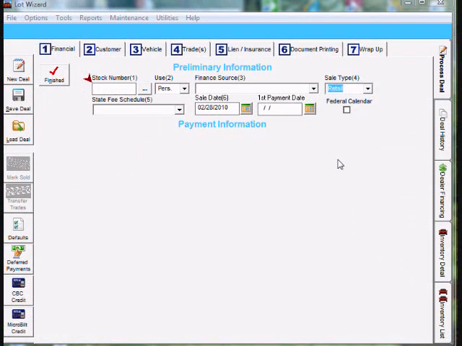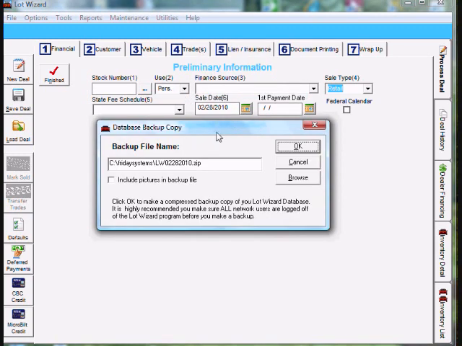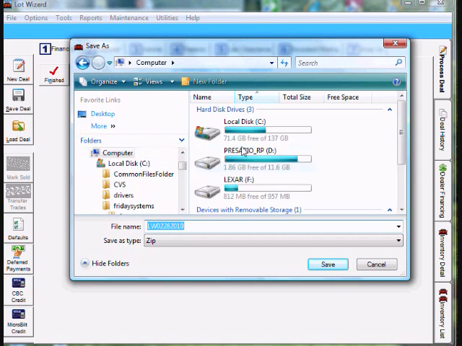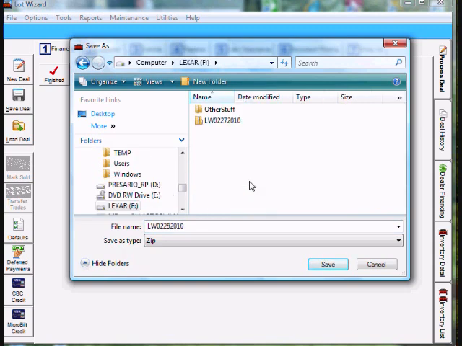Now I'm going to show you how to make a backup on your external storage device. Go up to Utilities, come down to Backup Database, and on the far right, click Browse. We're going to find the storage device that we're going to be using. I'm using a USB drive called Lexar. You can click on More and go to Computer, and you should find it in this list. Here's my Lexar. It labeled it Drive F. Go ahead and double click on your device once you find it.